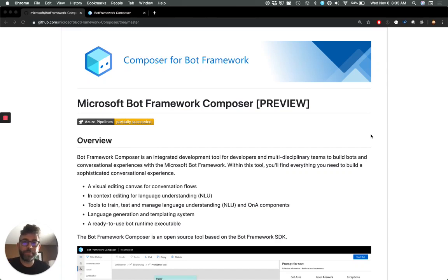Hi, I'm Ben Brown. I work with the Microsoft Bot Framework team, and I'm here today to talk about our brand new app for building bots, Bot Framework Composer. Bot Framework Composer was released on November 4th, 2019 here at Microsoft Ignite. So if you're watching this video a long time from there, you might want to look for a newer version.